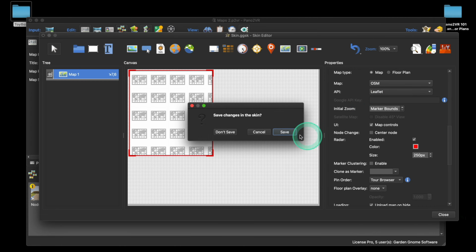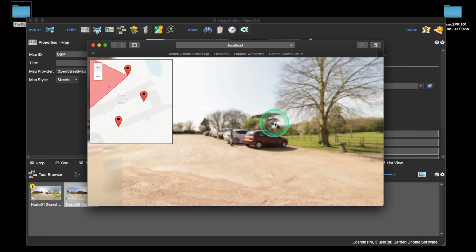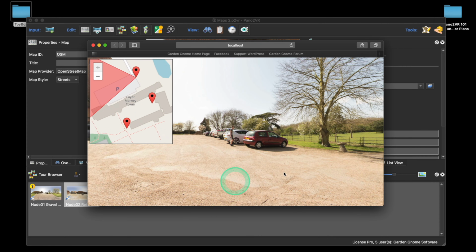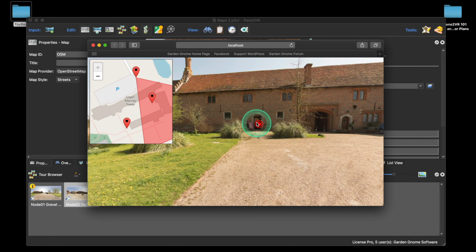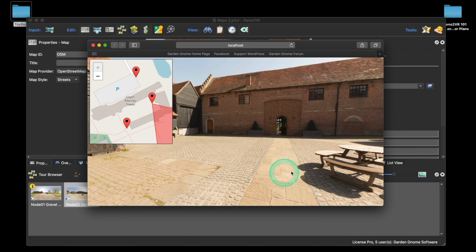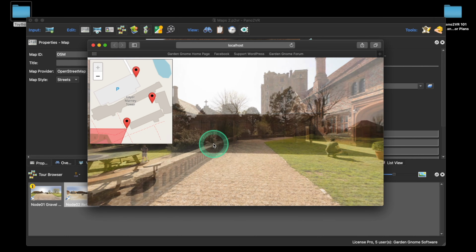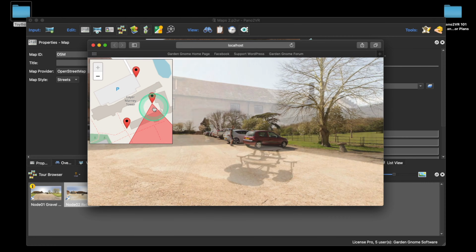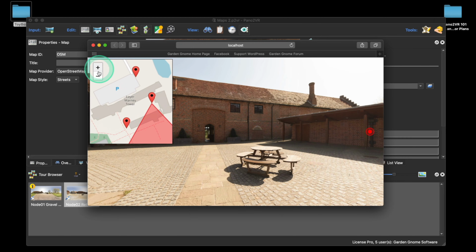Okay, so if I now close, save, and export, we've now got our map. I can whiz it around as I change location, so the location changes on the map, and I can also use the map to click and change as well, and we've got all the features. All right, so that's basically adding a map to your project.